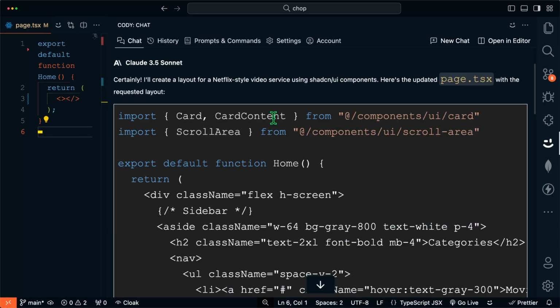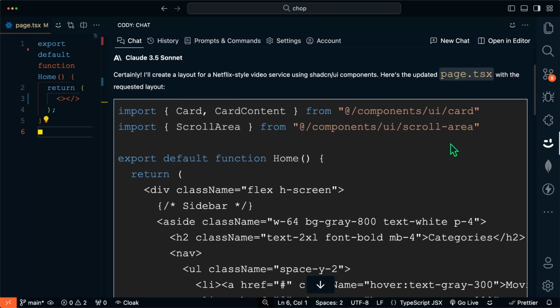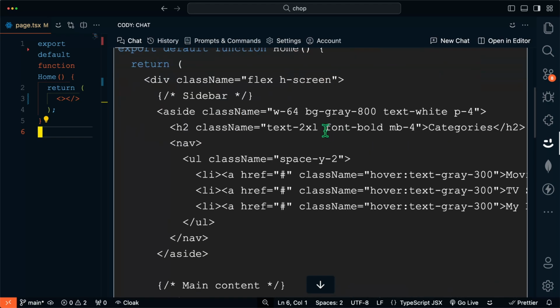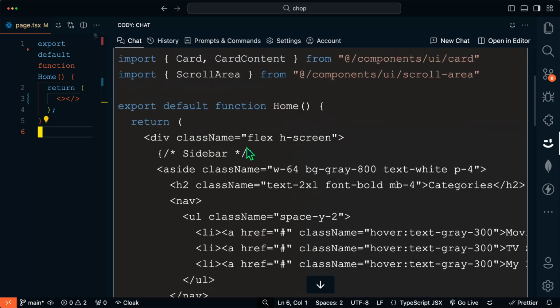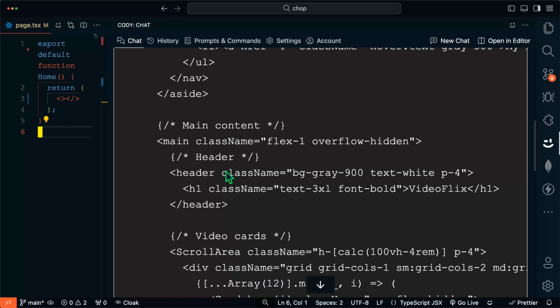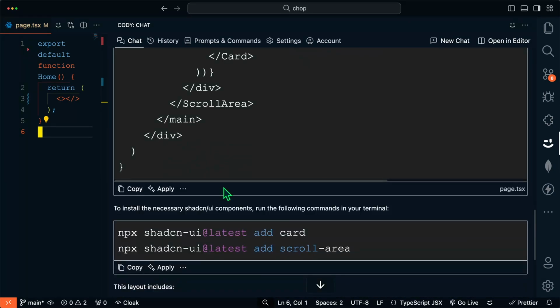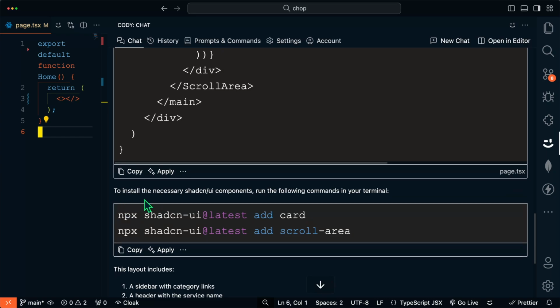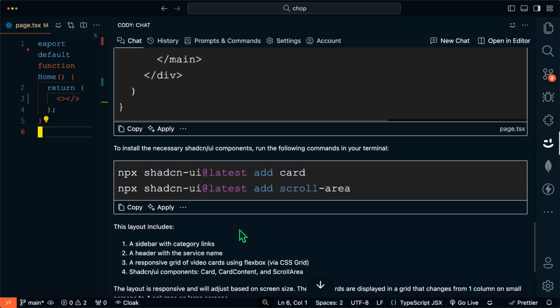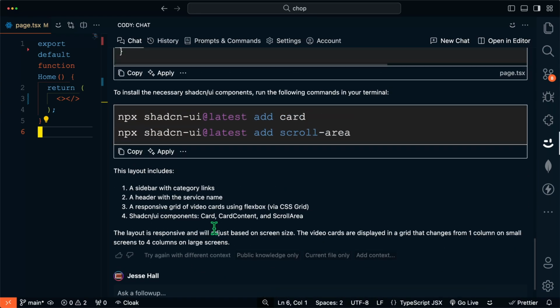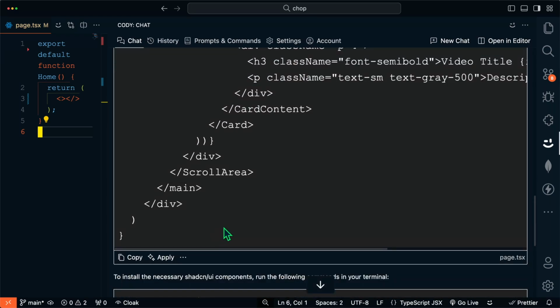Let's resize this a bit so we can see what it's telling us. So it is going to use card and scroll area from ShadCN UI. And let's see, we've got home, sidebar, main content, header, video cards, okay. And it also gives us instructions here that we need to npx ShadCN UI add card and scroll area. And okay, so let's apply this and let's see what this looks like.